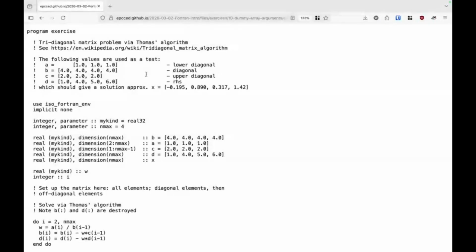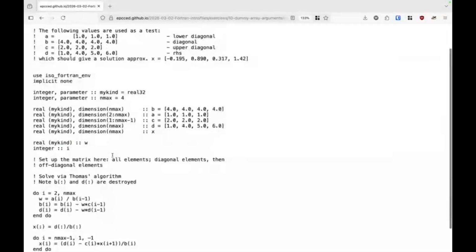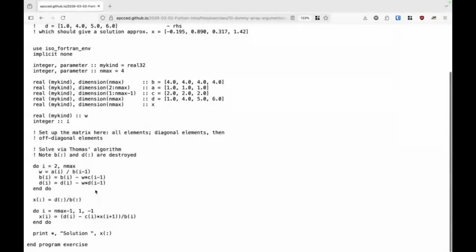So we've got the 3 arrays A, B, and C, which contain the contents of the matrix. And you can see in the declarations that they've been given very specific bounds. So B has bounds n max, A goes from 2 to n max, and C goes from 1 to n max minus 1. And D is just of size n max, X is of size n max, because those are just vectors with the full size. And then it goes on and it does some working of its own.